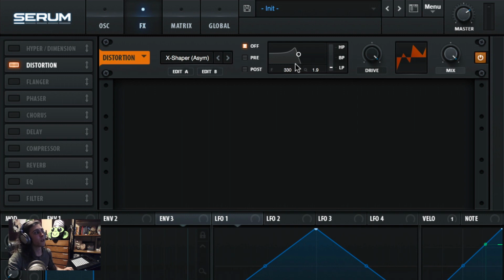Now what's really cool too is you have a filter built in. So right now it's on off, and you have a pre and post for the filter. Is this filter happening pre-distortion, which is going to get way more extreme results, or post, which will give you less harmonics because the filter is then filtering out the distorted harmonics.